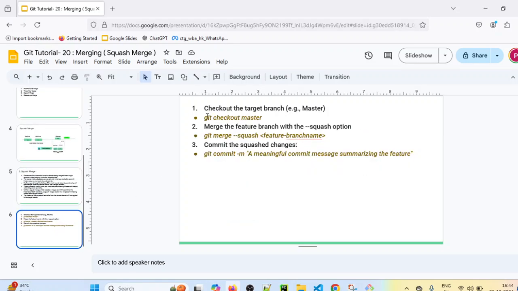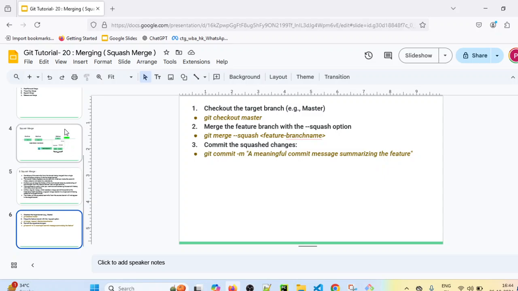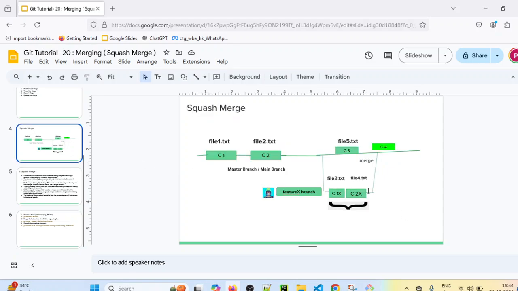So the command is basically we have to first check out to master branch, and then we have to execute git merge --squash and the branch name, and then we have to do commit as well. So git commit -m, and for all the combined changes of feature X branch we have to do one single commit here by providing the comment. Then it will combine and show you the one single commit here.